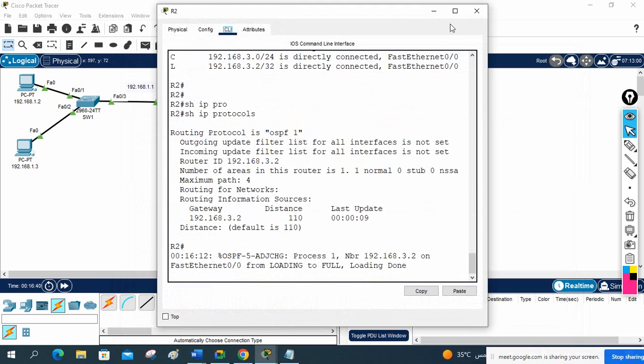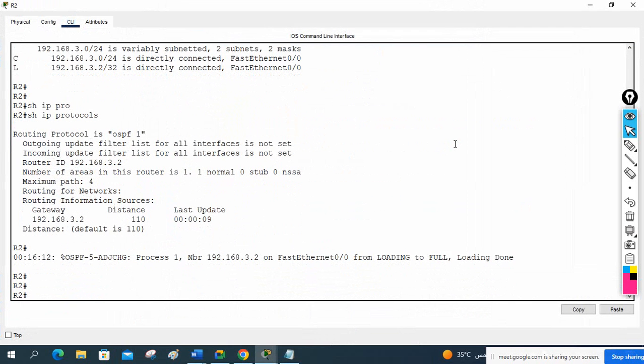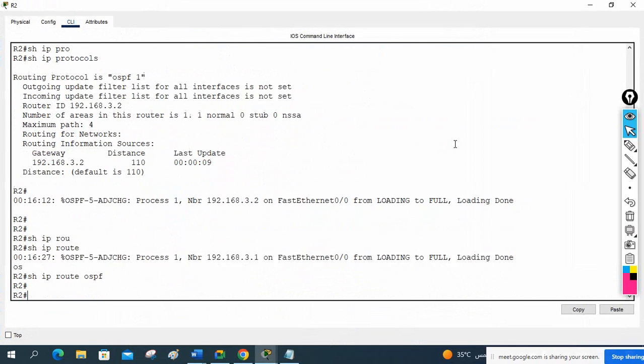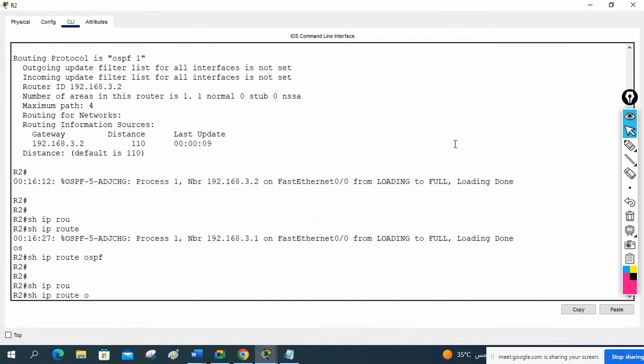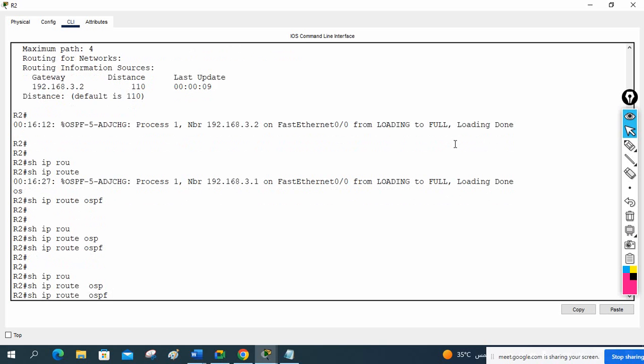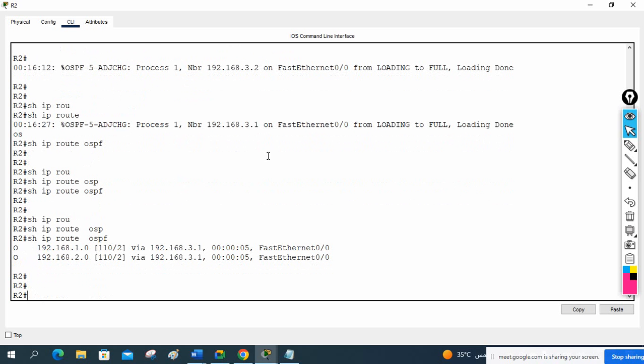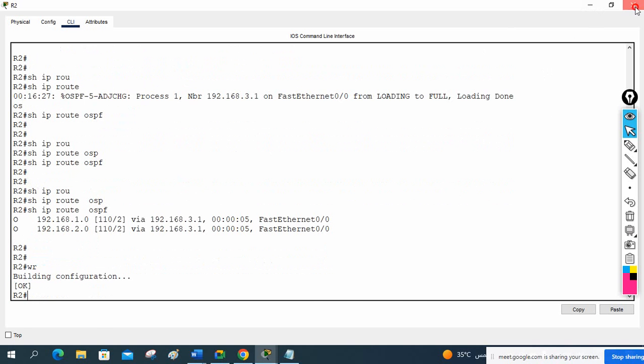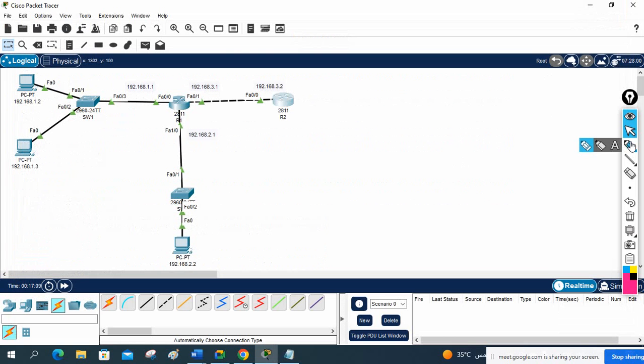Let me go here and do here. Here I can write show IP route, show IP route OSPF. Why is it still not coming? Show IP route OSPF. Now it came. Okay, so we have the route, that is 1.0, 2.0 network is coming here. Let me save here.